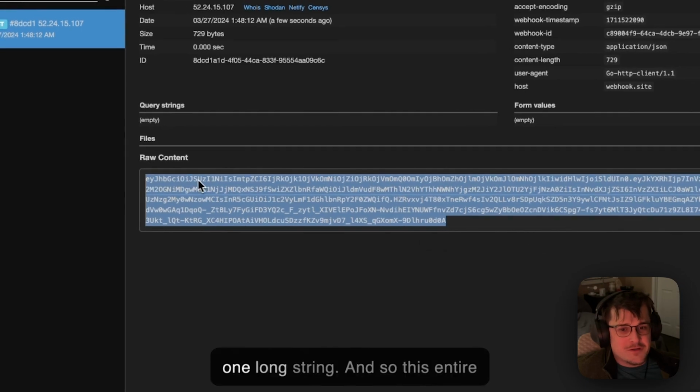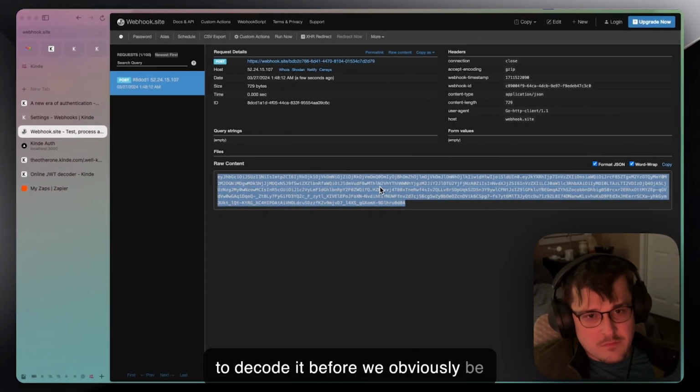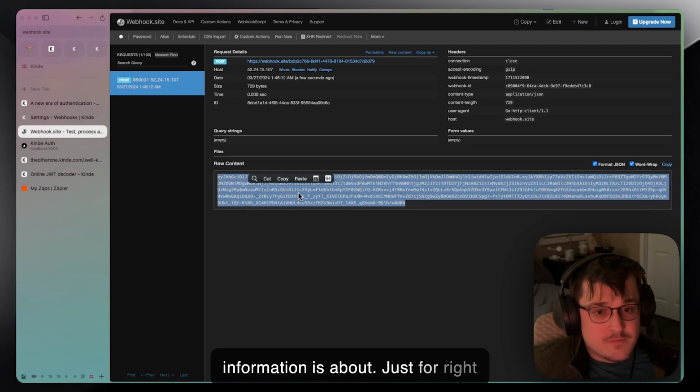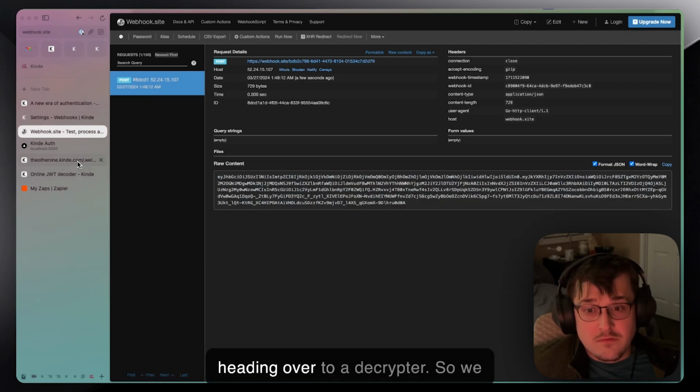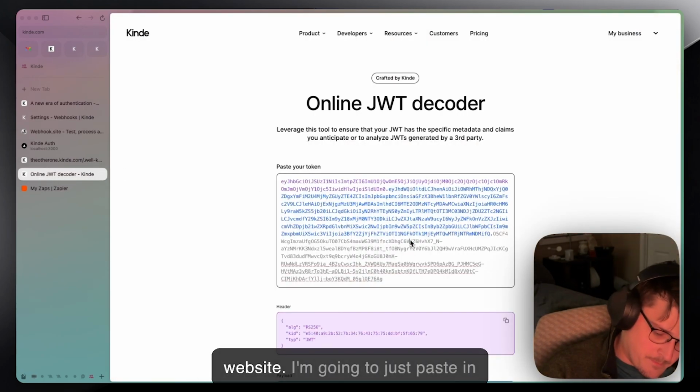As you can see, it's one long string, and this entire string is actually a JWT. We will have to decode it before we can parse it and see what the information is about. Just for right now, we can copy it and head over to a decryptor. We have a decryptor here on the Kinde website.